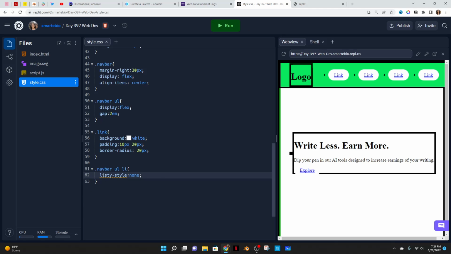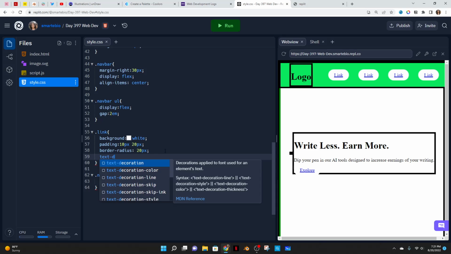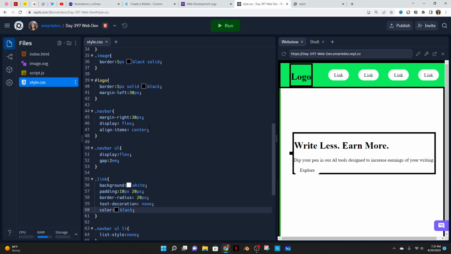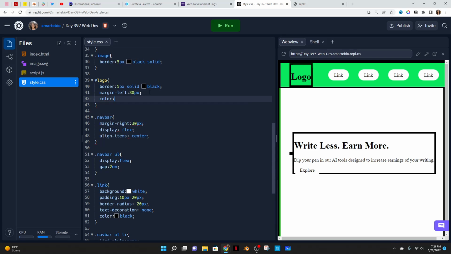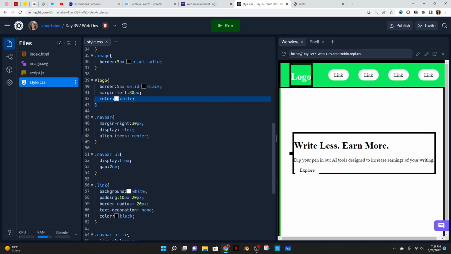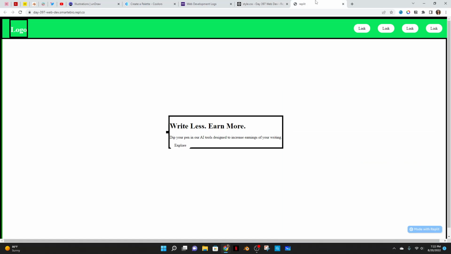And then to remove the underline on the links, I would go over here to the links and just do text-decoration, set that to none. And then to actually change the color, I can do a color of black, which is also an a tag property. Beautiful. And then for the logo, I'll go back to the logo real quick and give it a color of white. All right, maybe I'll change it back to black actually, so it's more prominent against the green screen.